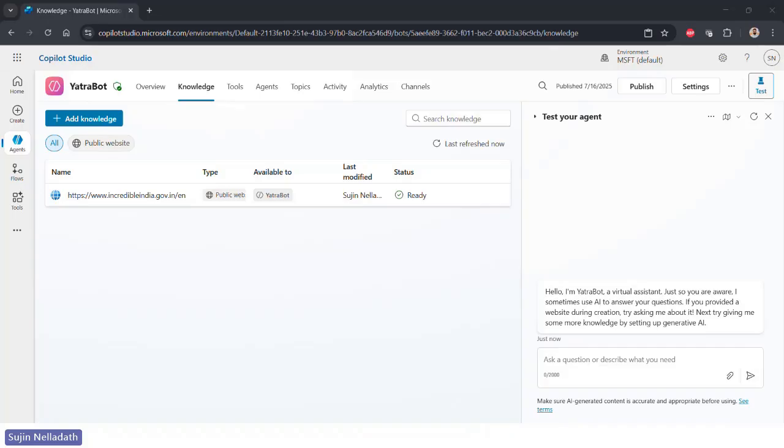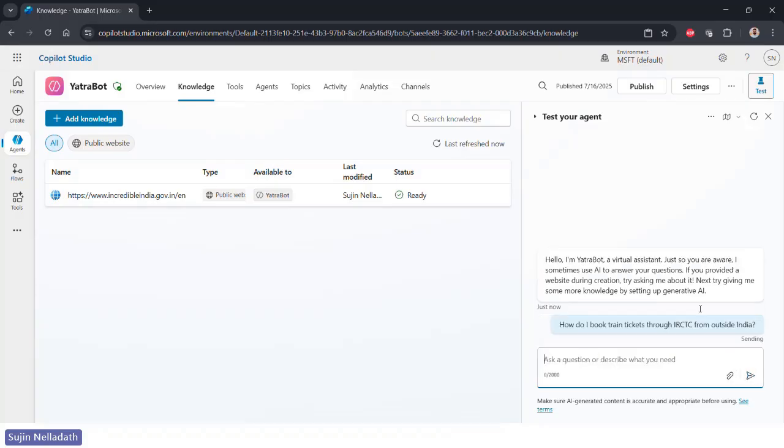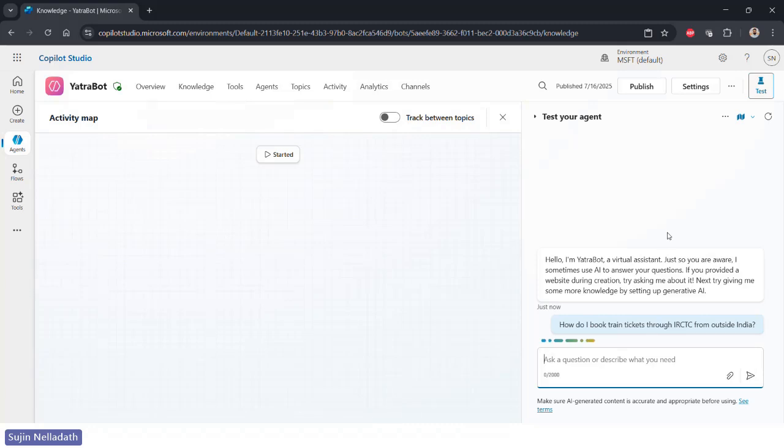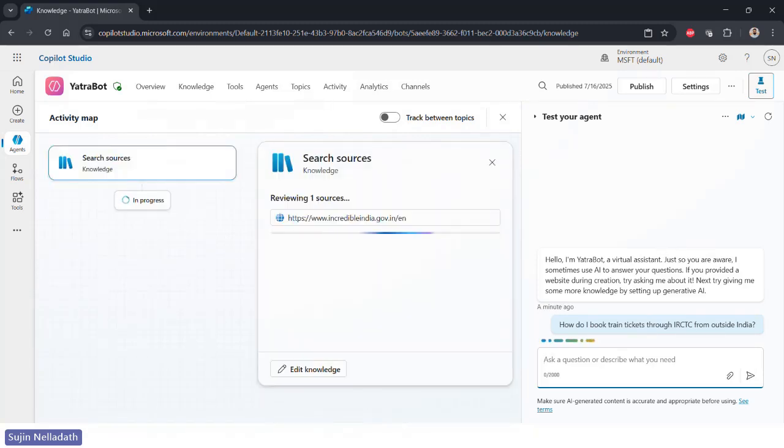So I have some cheat questions here. I'll just copy paste that since I don't have time. What I'm asking here is, how do I book a train ticket using the IRCTC app from outside of India? So if you're someone who is living outside of India and wants to know how to book a train ticket in India, it will guide you on how to book the train ticket from India or maybe outside India, right?